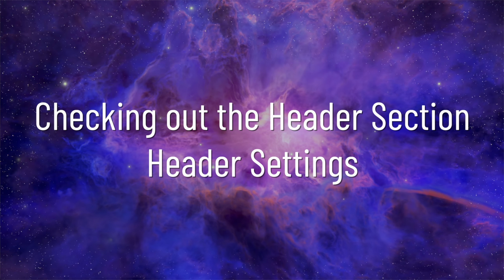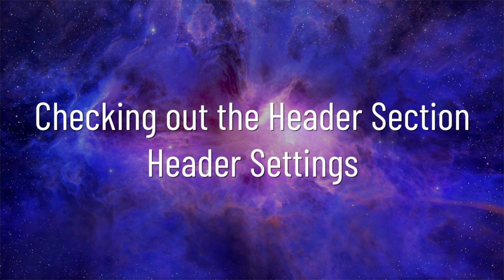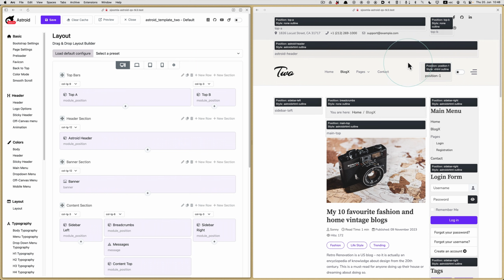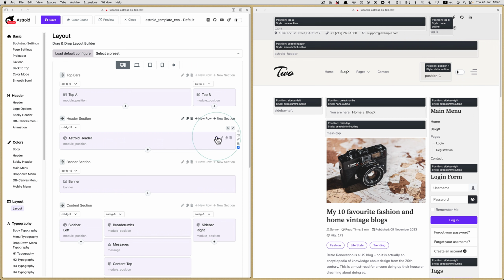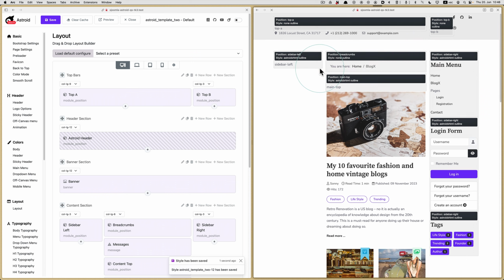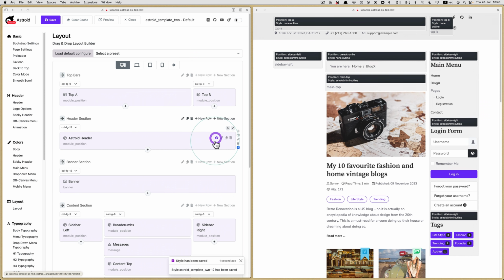Let's have a look at the header section, which we see here. It's obviously the header, which includes the menu and the logo and all kinds of little bells and whistles. We have more settings for the header in the header section. So we can swap things out. We see the module position here as well, Astroid header. And we go back to the layout. Let's just disable it. It's obviously gone. Put it back on.